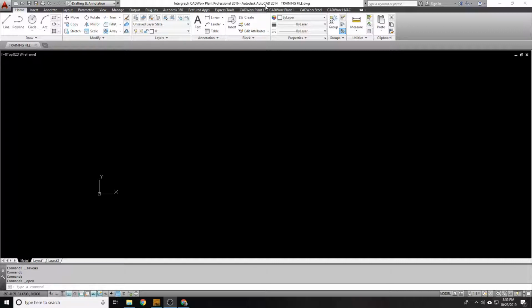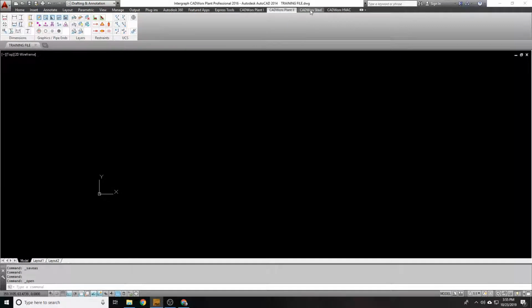I'm using CADWorx Plant Professional, so I have access to the CADWorx Plant tabs as well as the CADWorx Steel tab and CADWorx HVAC. For this series, I'm only going to be talking about CADWorx Steel. That's my specialty. I work in civil structural. I deal with structural steel a lot, specifically using CADWorx Steel. You might have a version that only has CADWorx Steel. You won't have access to the other menus. But for what we're doing, we're just going to focus on the CADWorx Steel tab.